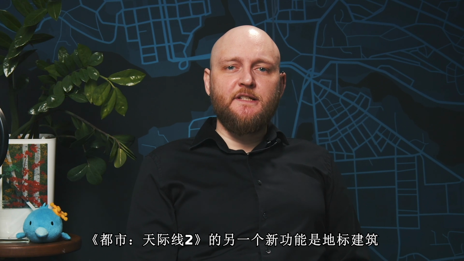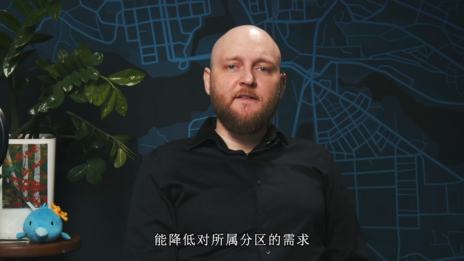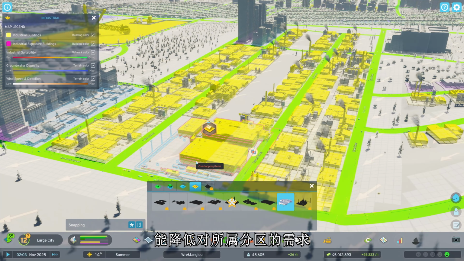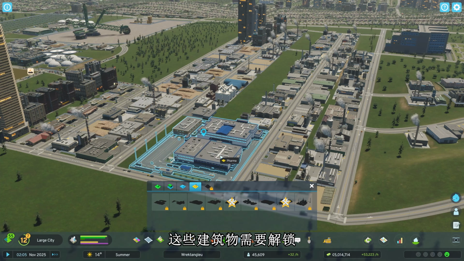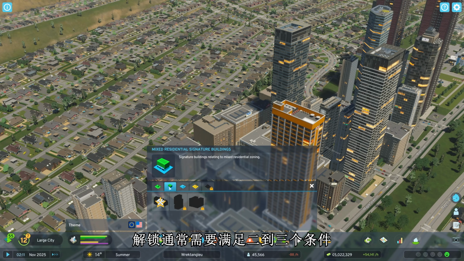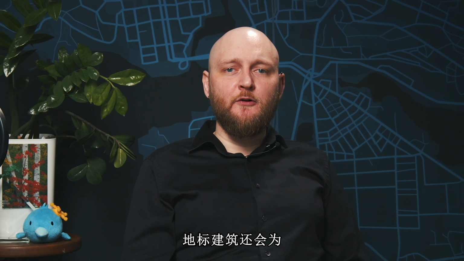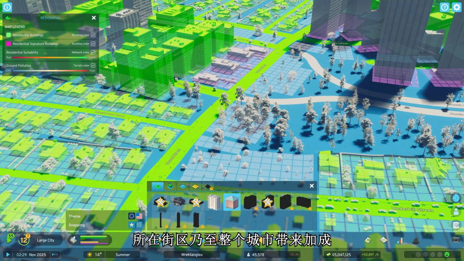A new feature in City Skylines are the signature buildings. These are unique, ploppable zone buildings that decrease the demand of the zone type they are in. These buildings are unlockable. They usually have 2 to 3 different requirements before they're unlocked. In addition to contributing to the zone demand, they also have positive effects to their neighborhoods as well as the city as a whole.